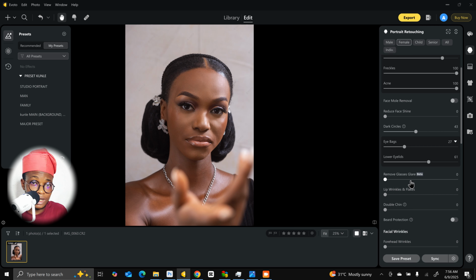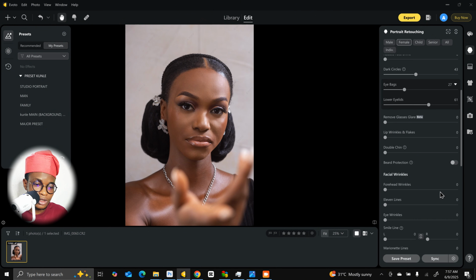Then remove glasses glare. If someone is using glasses just like my own, the reflection of modifiers or lights in that glasses, it can help you remove it. All you have to do is drag this remove glasses glare. But she is not using glasses, so let's proceed. Or should I edit my own picture so that you guys see? But maybe next video anyway.